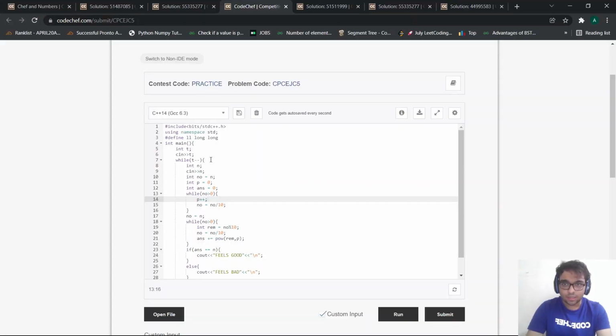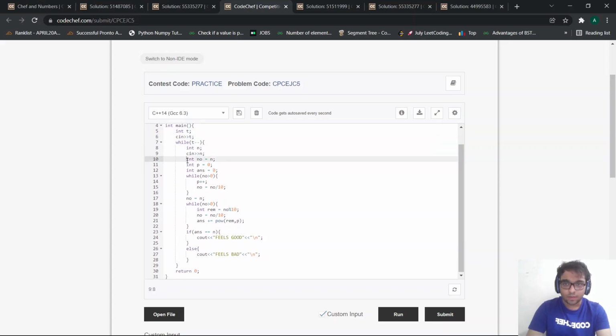Okay, now let's try to understand the code for this particular problem. Firstly, we include all the header files required. Then, for t test cases, we input the n according to the input format. Now what we do is, we initialize my current number as n, which is nothing but a temporary number. So we'll use this particular number as a temporary variable to traverse across the digits.